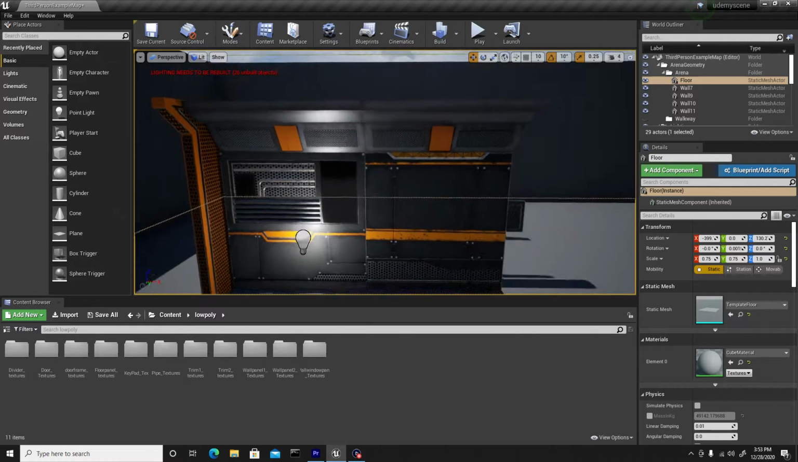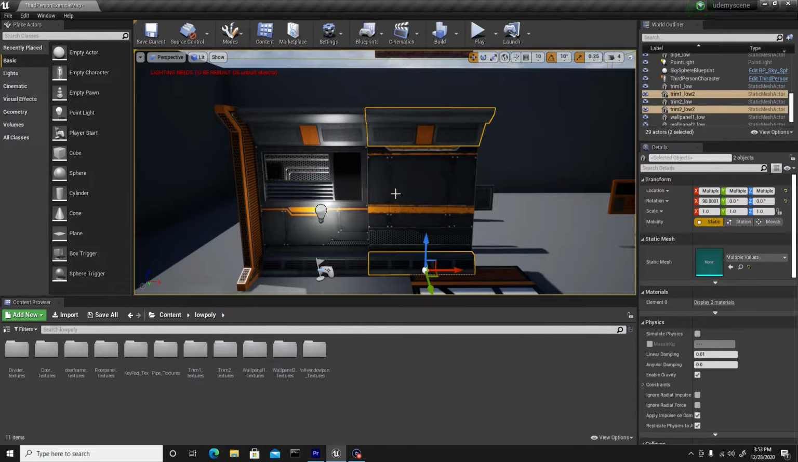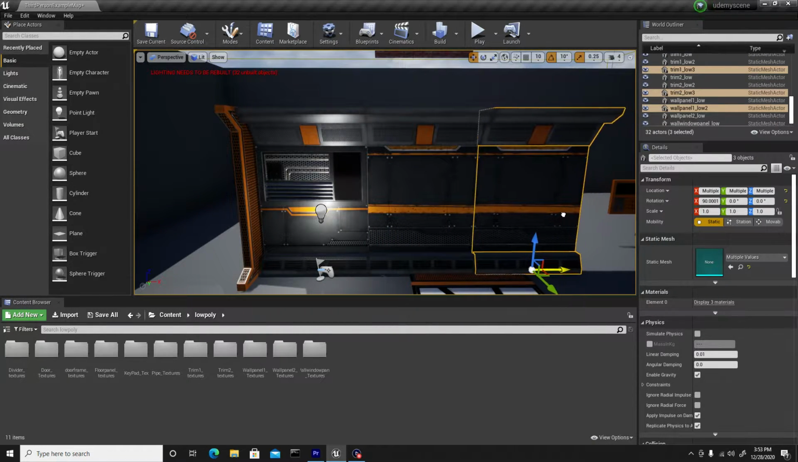So this looks good for the wall pattern. So I'll grab the trim and the wall at the same time by holding Shift and selecting them, then I'll hold Alt and resume with creating the patterns.